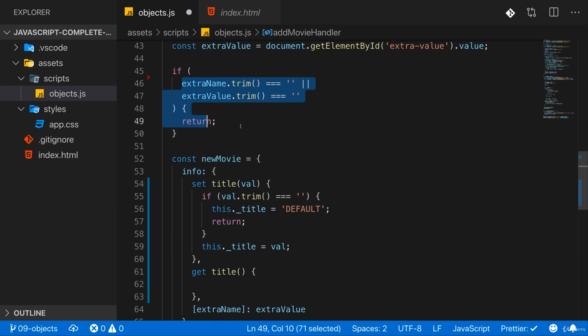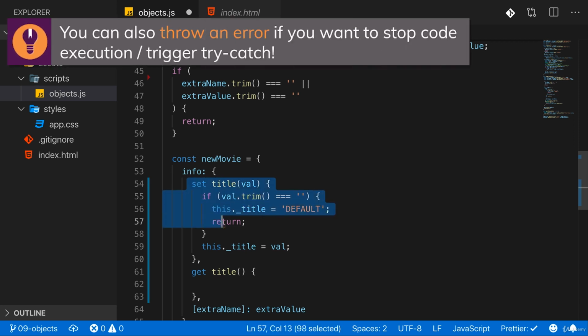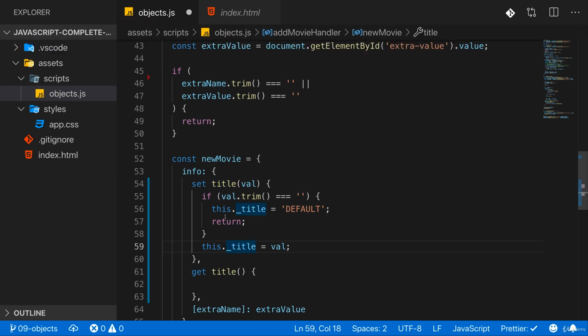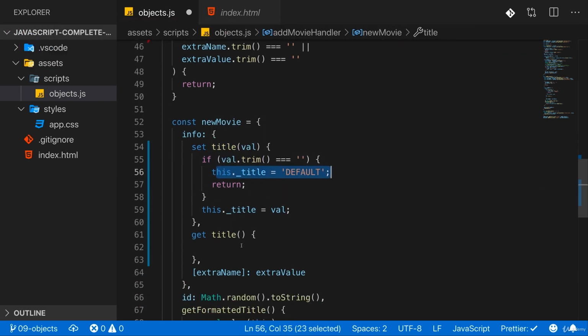Now, of course, the result will not be the same as before. Before, we stopped the entire function execution for an invalid input. Now I continue and I just set a default value, but that's exactly what I want to show. If you have such a scenario, you can use a setter to do some validation when a value is assigned to the title property and either accept it or set any other value.